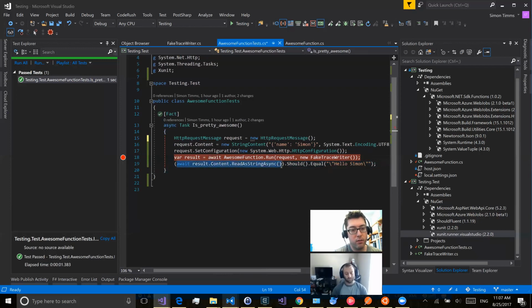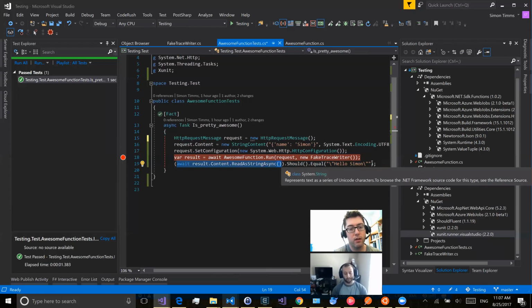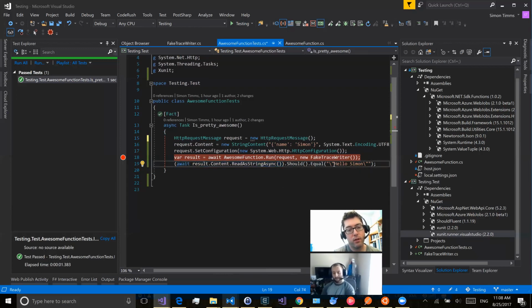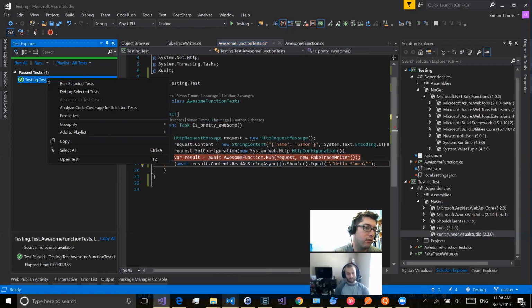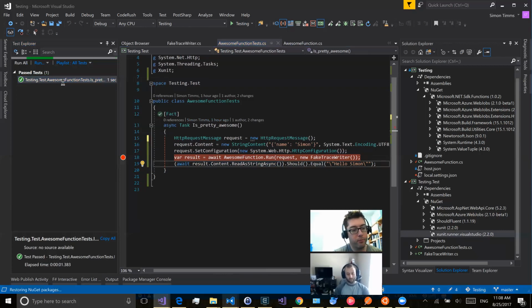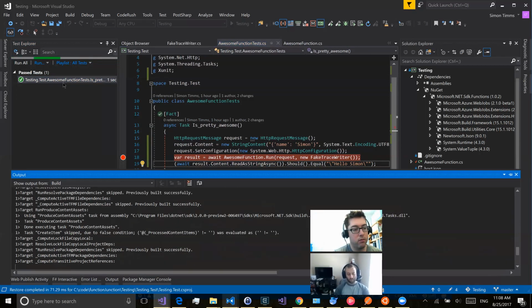I'm going to await the response from it, and I'm going to make sure that the result equals hello Simon. This looks a little bit weird because what gets returned is actually a JSON string, so it's wrapped in quotation marks. So let's go and try running that, and hopefully it continues to work. So we'll go and build that.